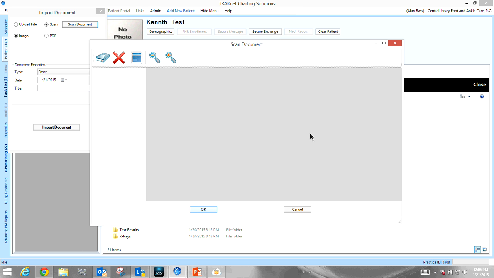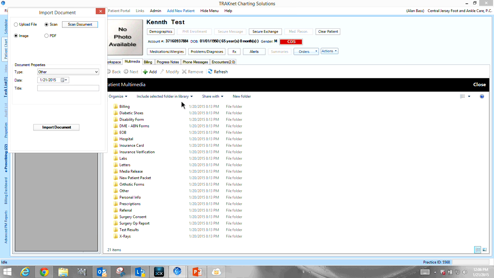You would then click OK, and the most important step at that point when you're done scanning is to import the document. And by clicking on import the document, you will then import it into the multimedia. Don't forget, you do have to give it a title in order for it to be saved.